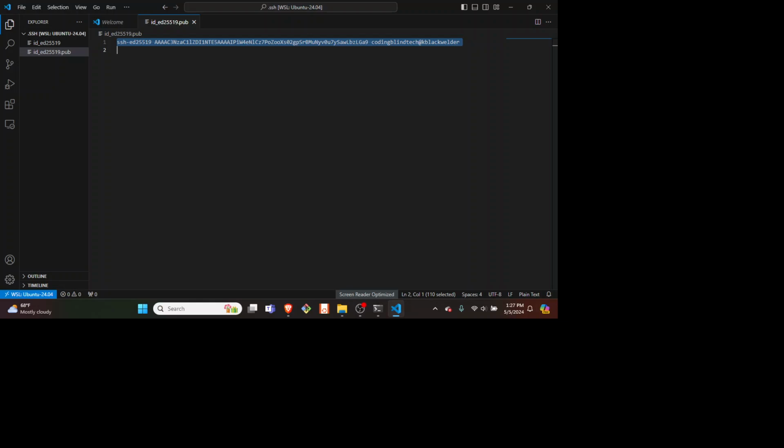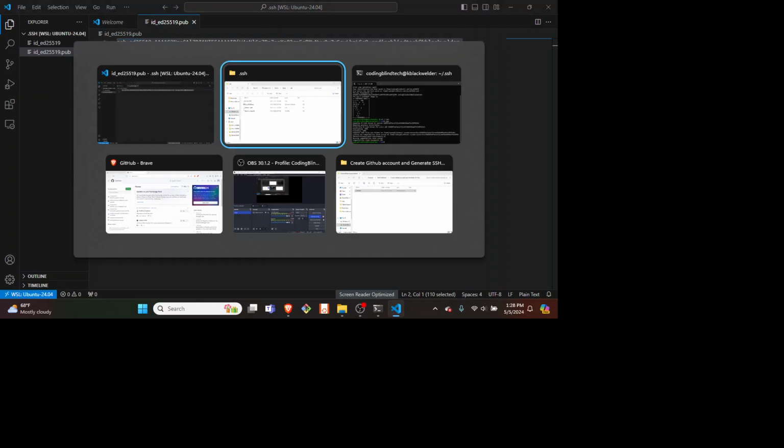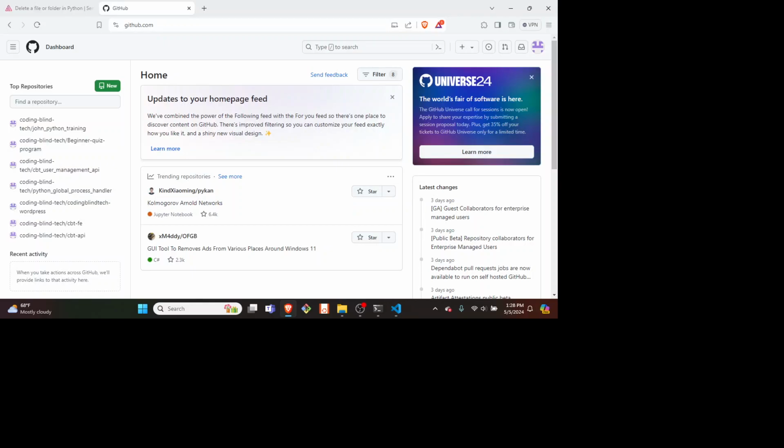All right, so now we want to create a new SSH key in GitHub. So we're going to move over to GitHub. GitHub. Link skip to content. All right, so now we are in GitHub and we are at the top of our page.